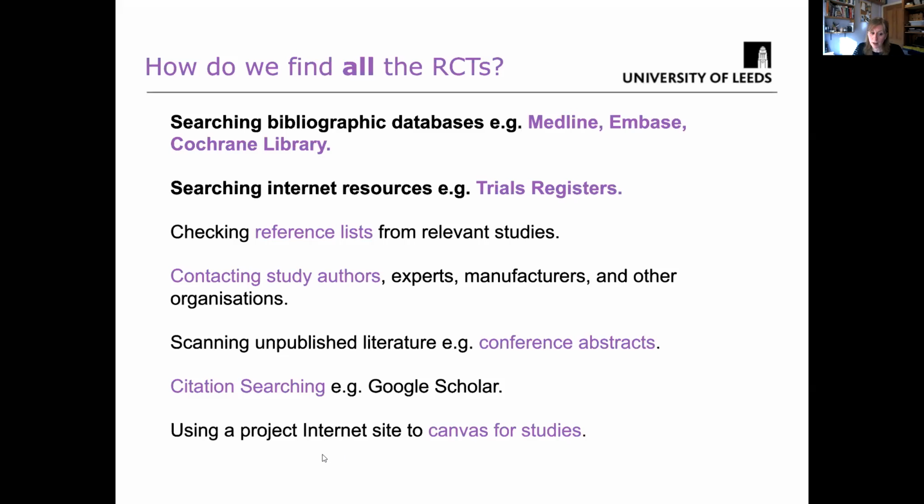And some projects launch a website for their project and for their systematic review, and ask people to send in any studies that they think would be useful or relevant. So that's another way, to try and canvass your colleagues and perhaps set up a central area for people to send studies and data to.